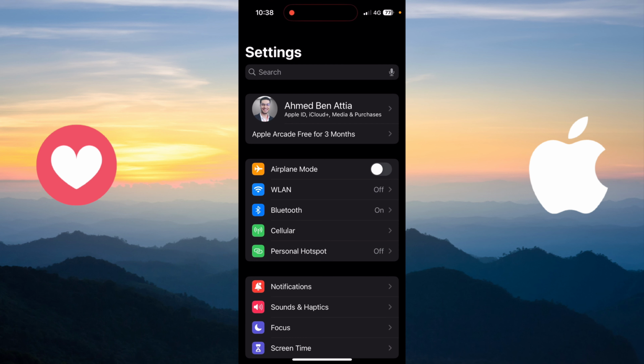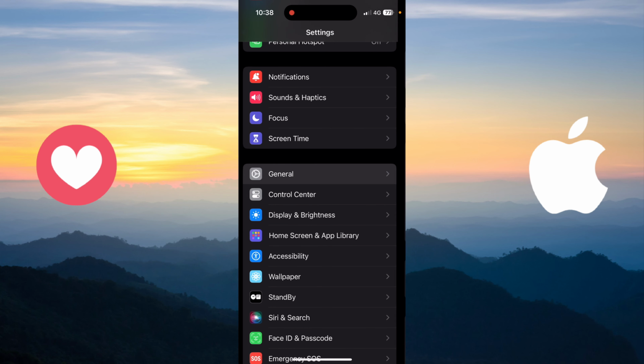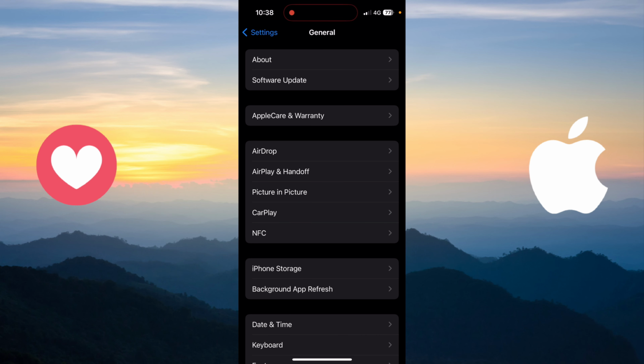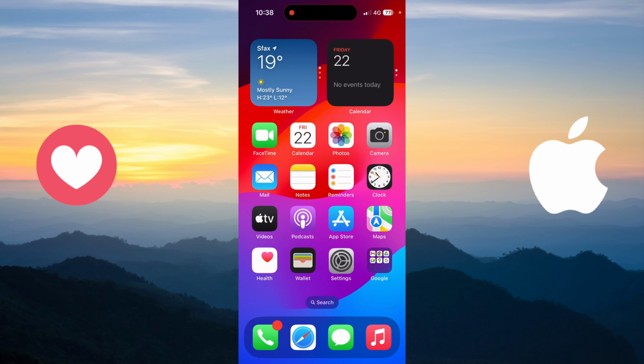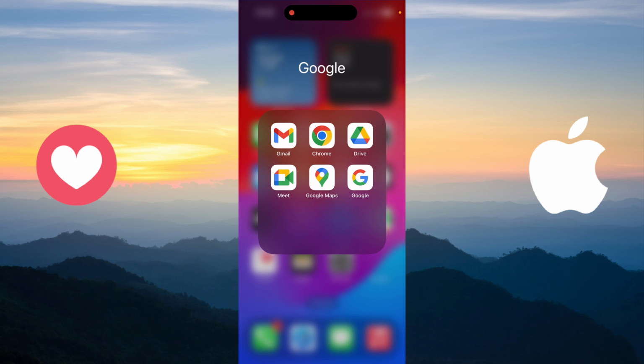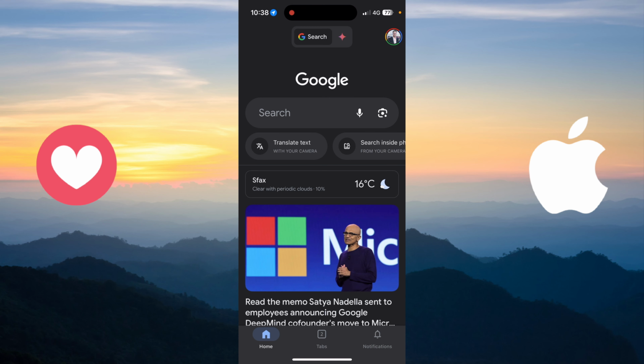So to know that, you just need to open your settings, and after that you go to General, and after that you click on About, and in About you have this model number option. Click on it and you will see a small code here. For example, for my phone it is A3092. You just need to remember this code or copy it, and after that you open Google and go to GSM Arena.